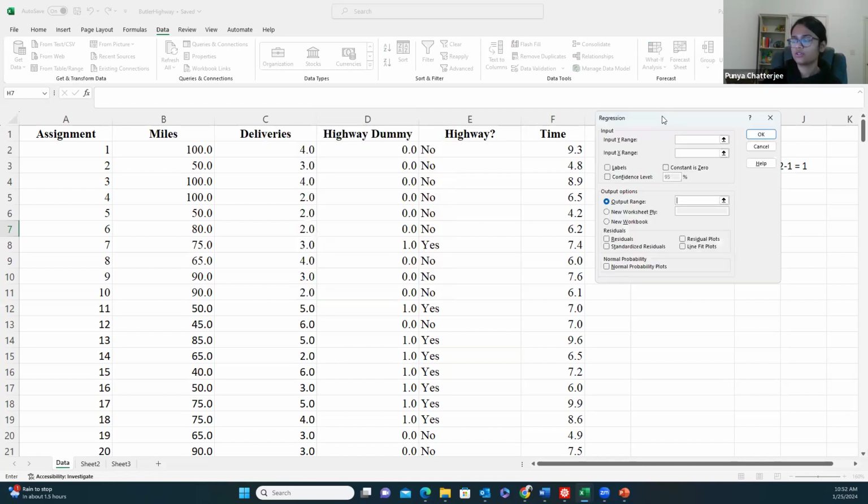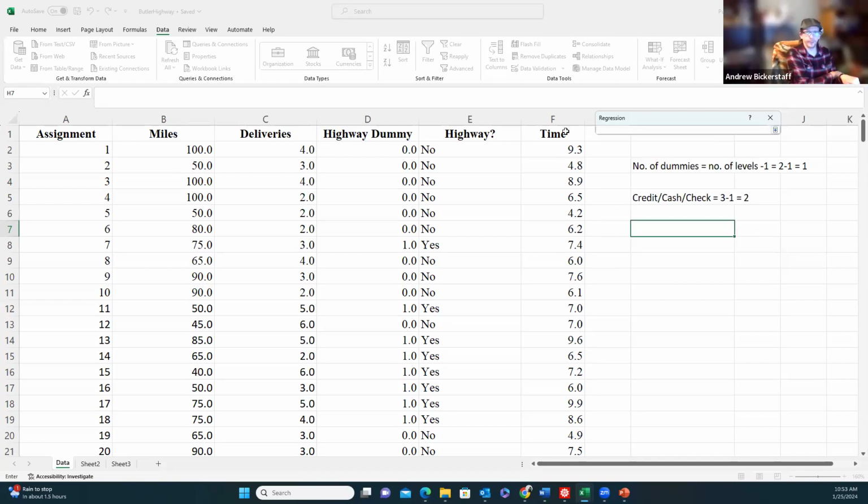All right, so what's going to be my Y range? Which column is going to be my Y range? So Y is going to be the dependent variable, right? We are still trying to understand the travel time, but now we are predicting travel time based on miles, deliveries, and highways, whether they include a highway in a visit or not. Right? So which column is going to be my Y and which columns are going to be my X? F will be the Y and B through D will be the X's.